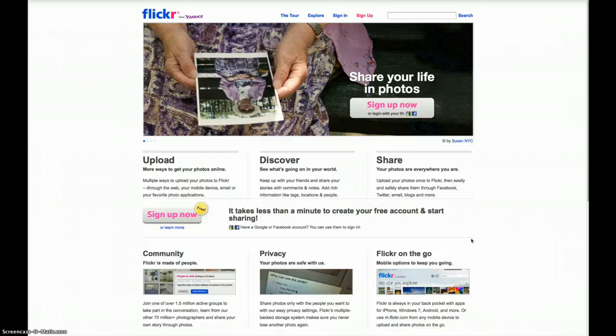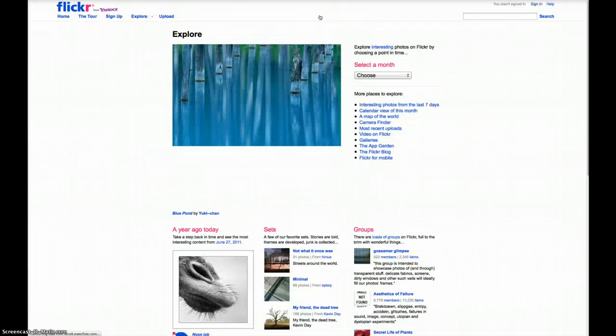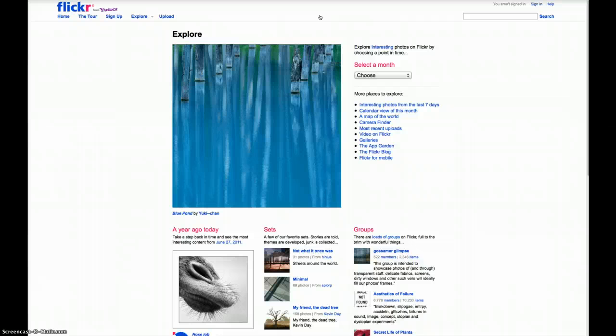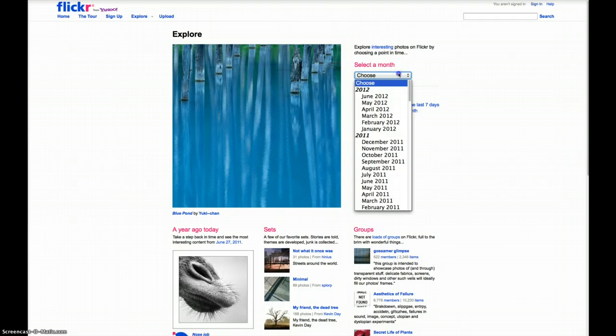At the top is a link called Explore. You can use that to take a look around Flickr and view images without ever logging in. Explore takes you directly to a page with some of the most interesting images. You can explore the most visually interesting images from a certain period of time, such as the last 7 days or photos uploaded in a particular month.